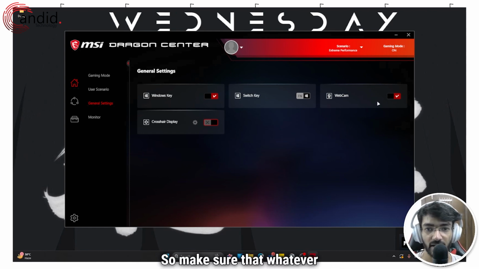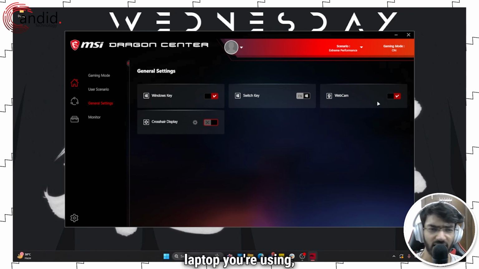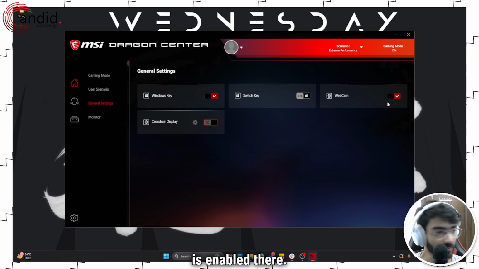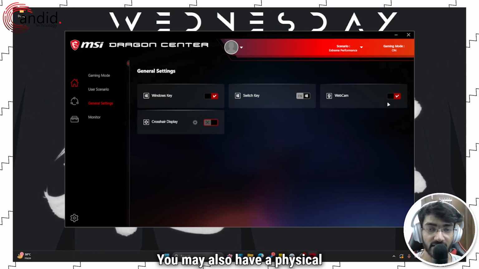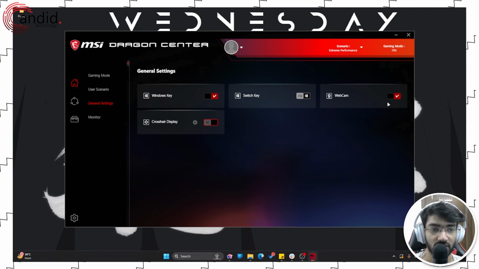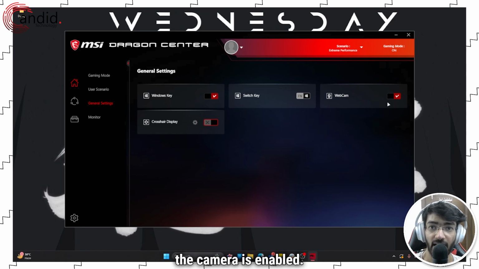So make sure that whatever laptop you're using, MSI, Acer, HP, Dell, whatever, they all have utilities like these. So make sure that the webcam is enabled there. You may also have a physical webcam key on either your laptop or on the webcam itself. So press that to make sure that the camera is enabled.